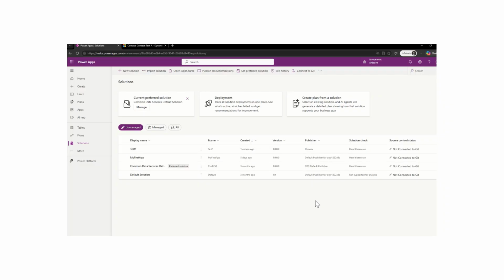Okay, so if I export this solution out of this environment and I want to bring it back into this environment, because it's a different publisher, you won't be able to bring it into that environment. You can only move it and take it to a new environment.